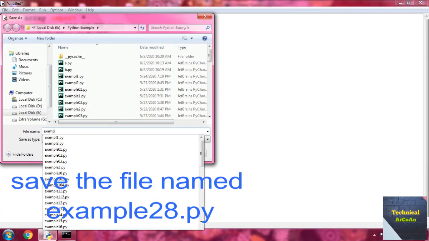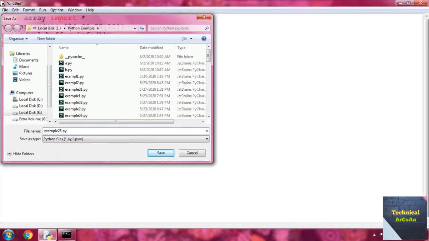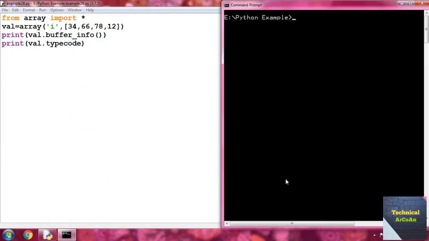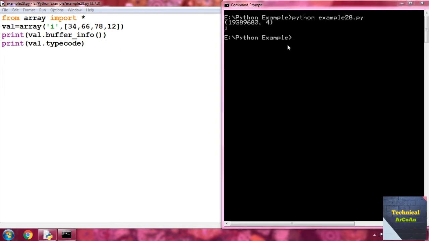Suppose we put a name example28.py, go to the command prompt, and execute this code. What we get is that buffer info returns a tuple.